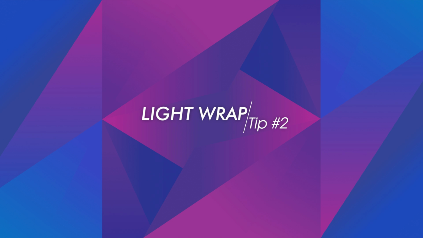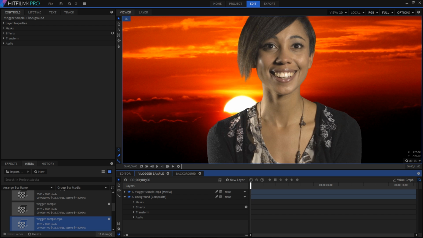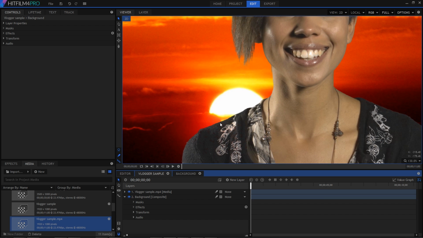Light wrap is brilliant. It's a subtle but really important consequence of putting something in front of a bright background. In the sunset example, there's a really bright sun in the background. But without light wrap, there's no interaction between the two layers. This causes the background to look more like a painted backdrop, rather than something that's actually emitting light.